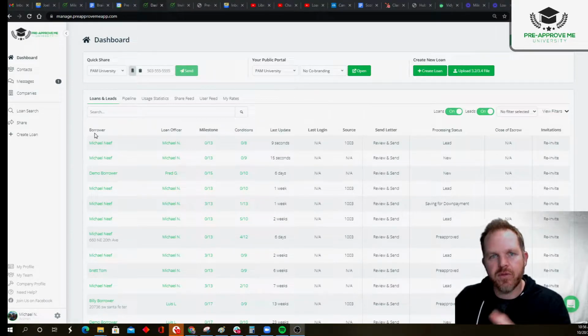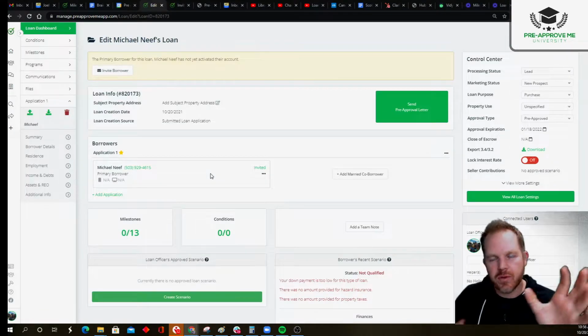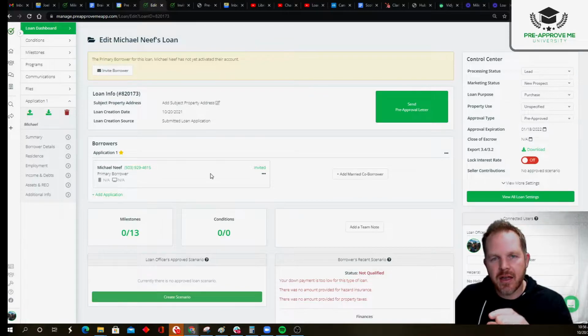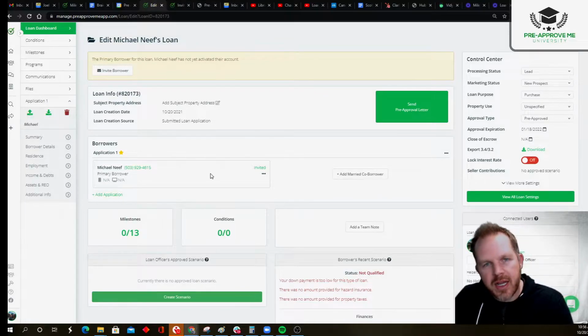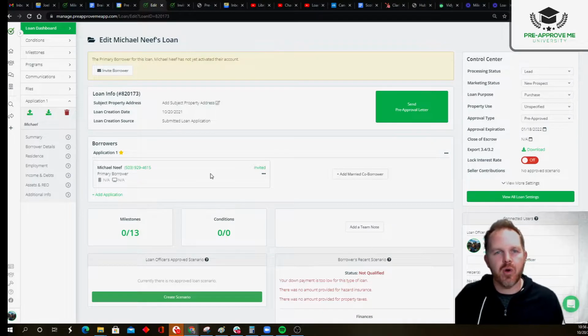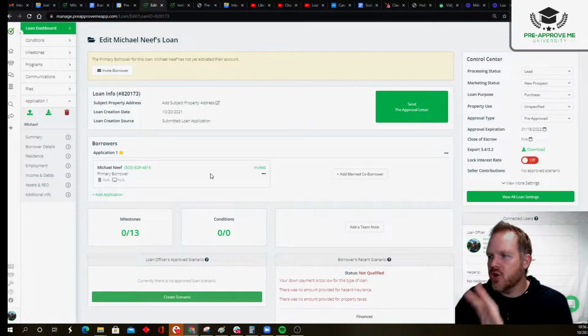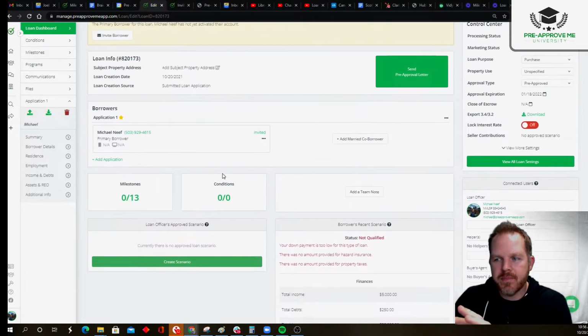the 3.4 file, import it into your LOS, and then once you've worked your magic on the other side, re-import it into here to build what we call a loan officer approved scenario, which is the framework, the information we used to determine whether or not your client can get a pre-approval letter. So step one, new loan applications inside of Pre-Approve Me.